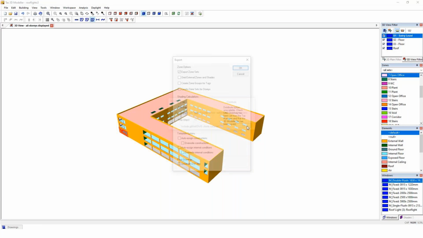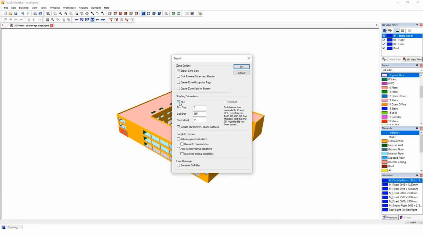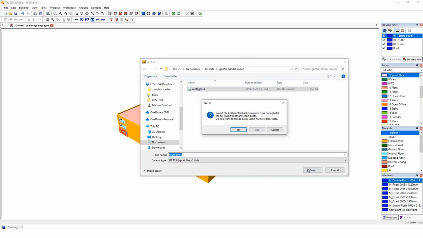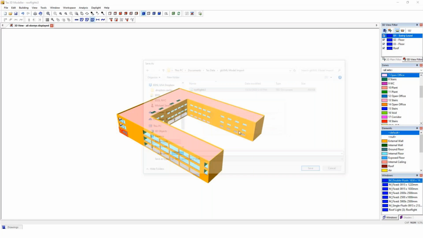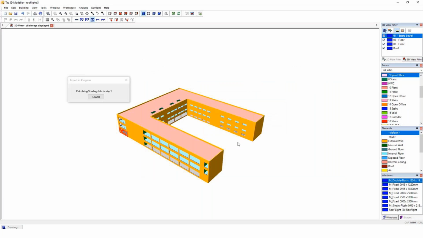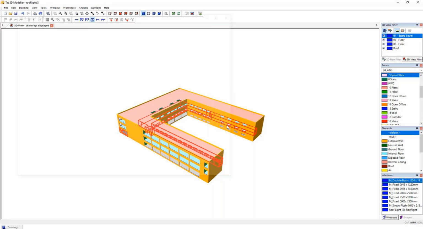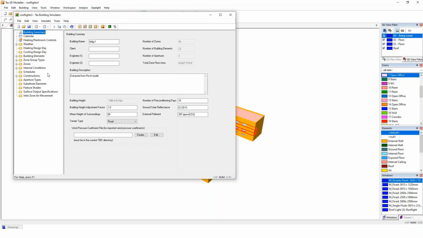So now I'm going to go ahead and export this analytical model with the new shading calculations into our existing task model and make sure that I do merge to keep the data that we already added. This will run through into our shading calculation analysis to create our new building simulator file.